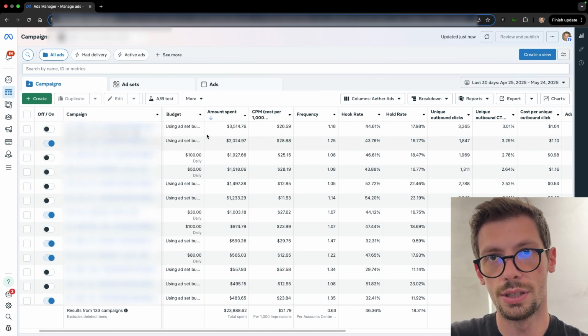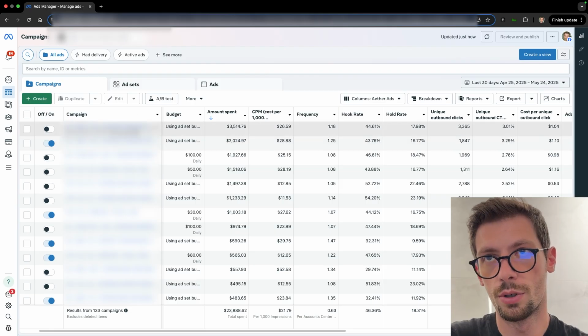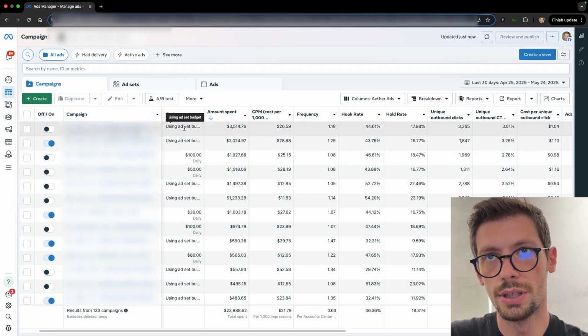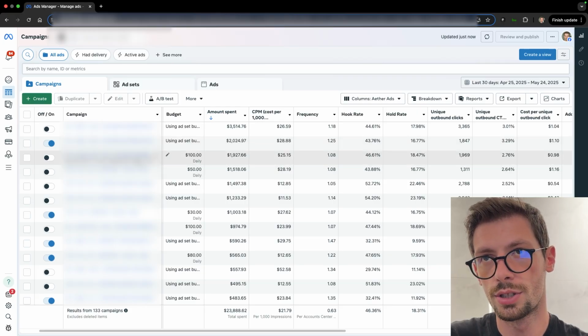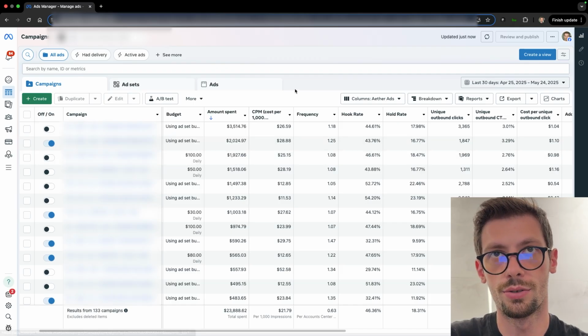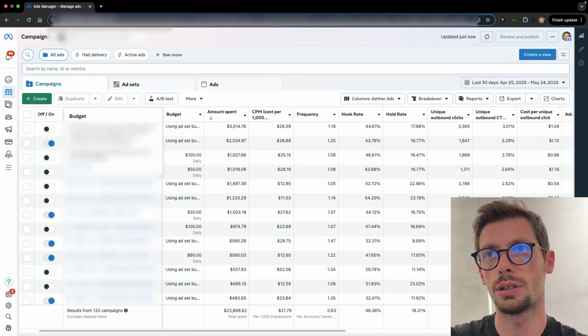For example, here we see, okay, here's one campaign that spent the most over the last 30 days, but this one is actually even turned off. This one is using the ad set. This one is actually an ABO. This one is an ABO. This is the CBO that spent the most over the last 30 days, but this is actually a cost cap campaign. Interesting.